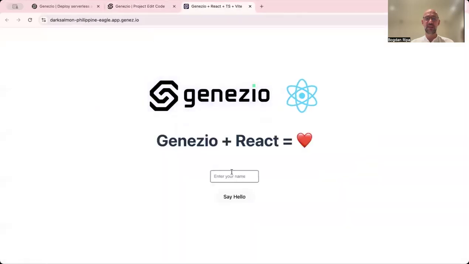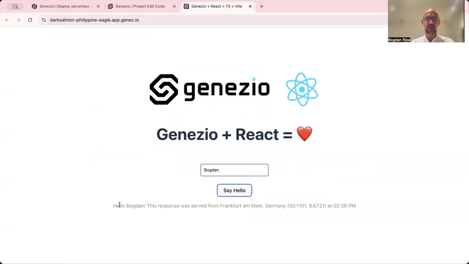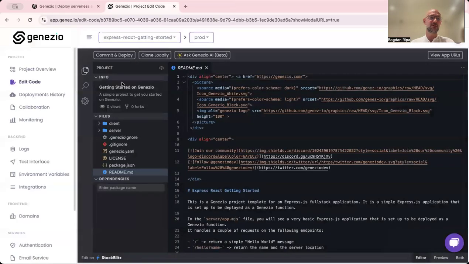We can see here the application. We can actually go ahead and start testing it. My name is Bogdan. I say hello, and it's going to respond, hello, Bogdan. This is a response served from Frankfurt, which is where my server has been deployed in Germany, and this is the local time in Frankfurt right now. Good. Everything works fine so far.